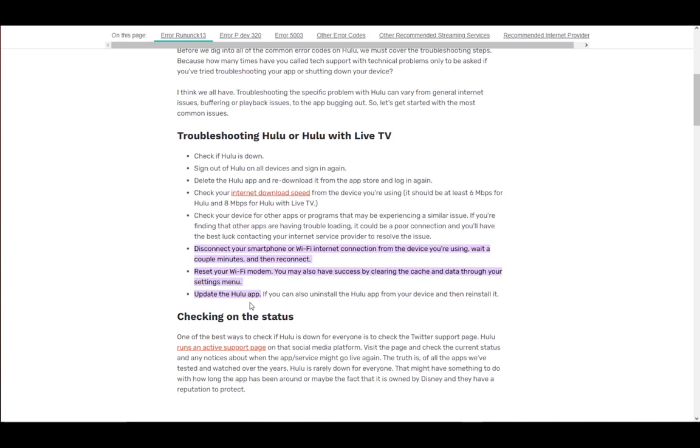You can check your internet speed. If it's too slow, you cannot watch movies. It should be at least 6 megabits per second for Hulu, and 8 megabits for Hulu with live TV.